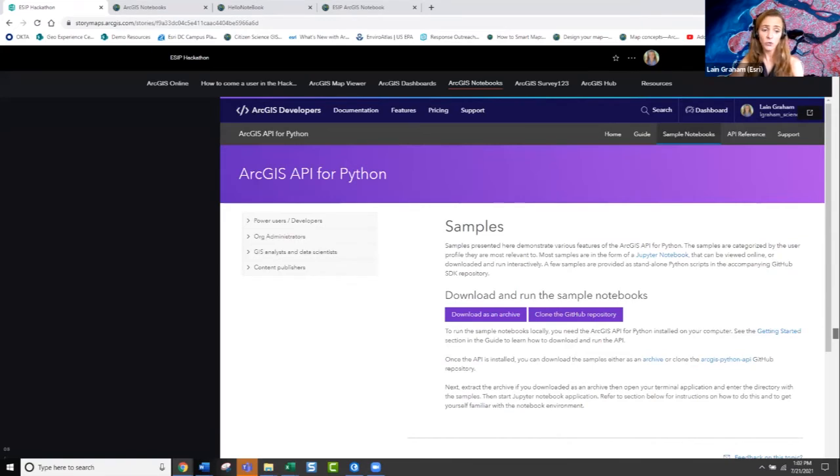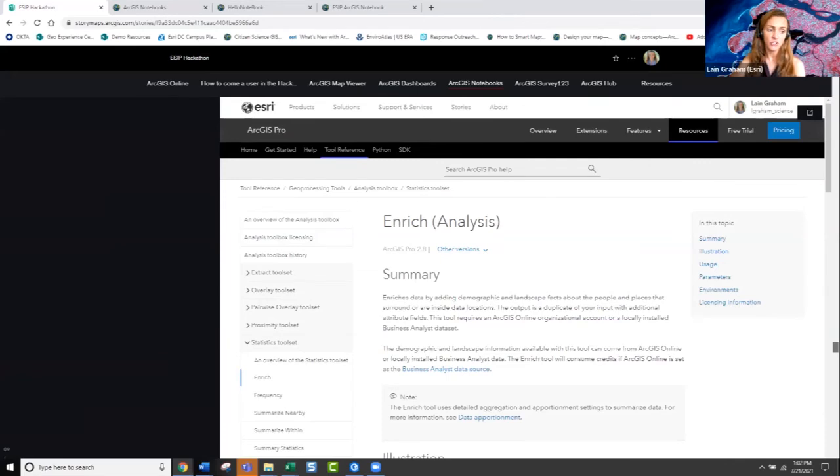We also have sample notebooks. There are quite a few, as well as a GitHub repository that you can access, and really great documentation on the ArcGIS Python API, so that you can better understand how to get the most out of your analysis and leverage those notebooks, for those that are new to Python.